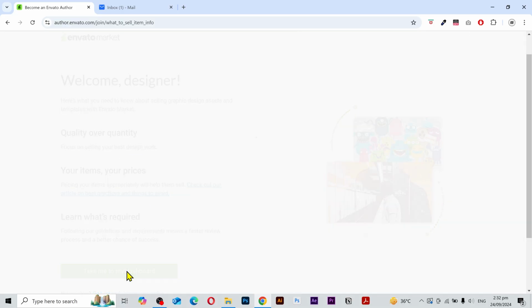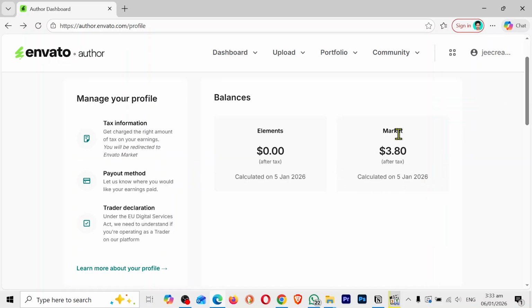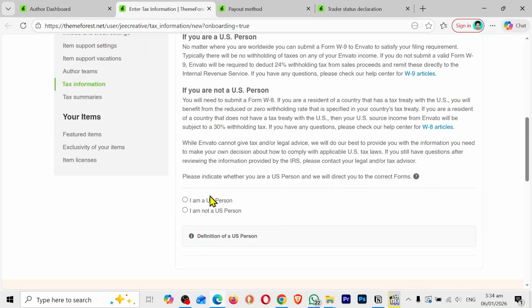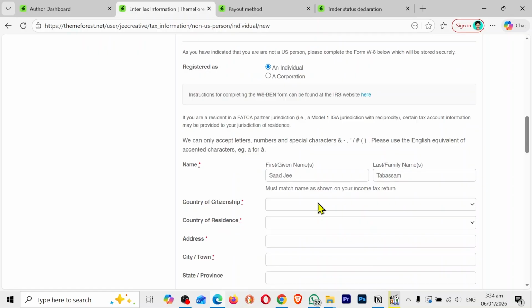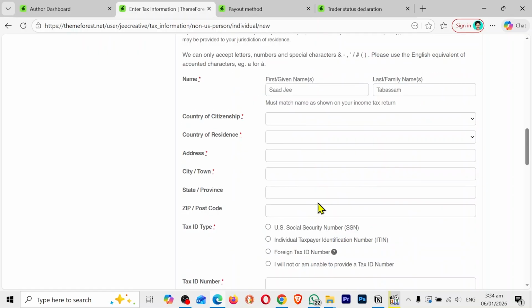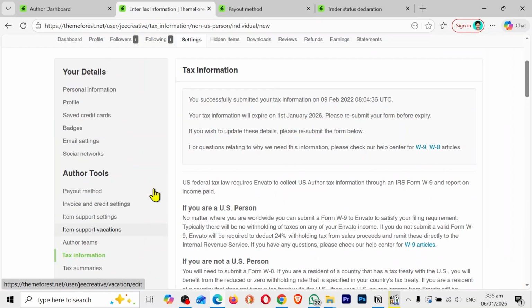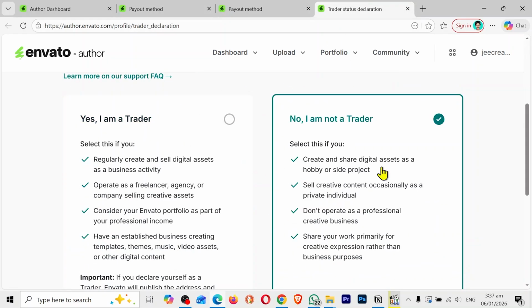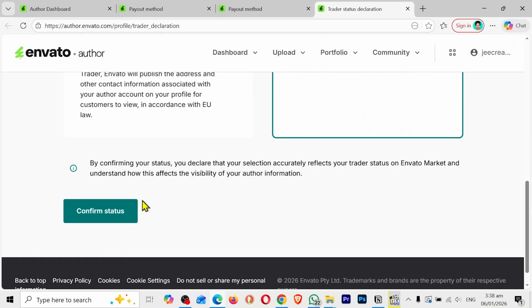Let's go to the dashboard. You can see my current earnings here. Before getting started, you need to submit some information. Open these 3 links. On the first link, you need to submit tax information: if you are a US person or not, and if you work as an individual or a corporation. After filling all the information, submit it. You also need to fill in your personal information and then set up the payout method. Click here and put your desired payout method. On the third link, you need to select one of these options. Read it carefully and choose the option that better describes your role and confirm status.